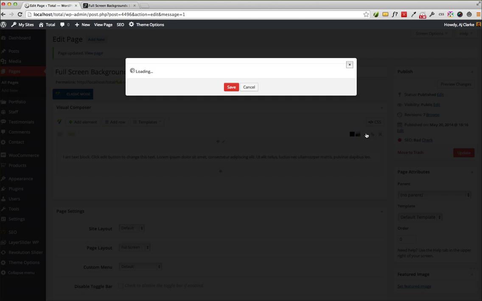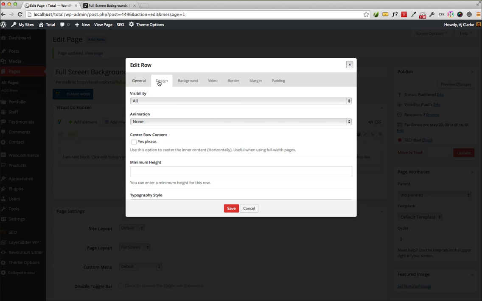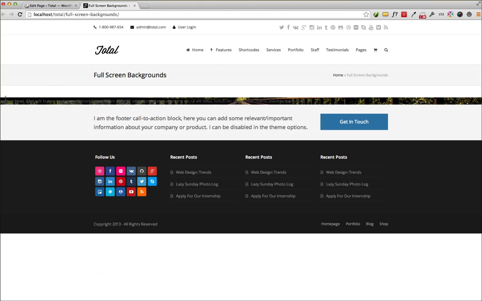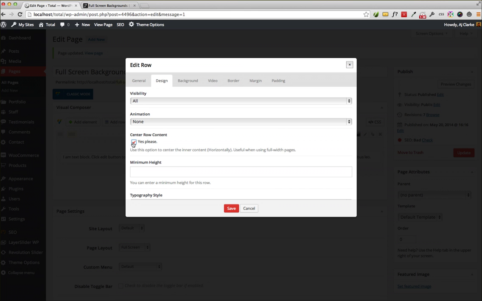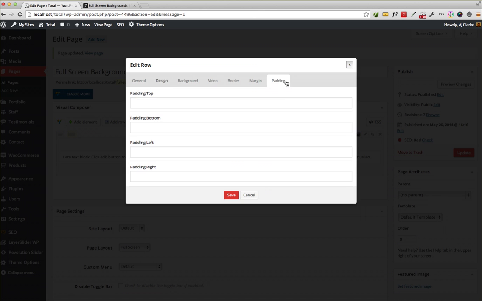Now for my row, if I go under design, there's this option here to center the content. If you look at it, you can see the text goes all the way across. Well, it doesn't go all the way across because there's not enough, but it's not centered. So I can check this to center it. Now under the padding option, I can give it some padding. So I'm just going to give it some top and bottom padding, because it's centering the content, I don't need the left and right padding.